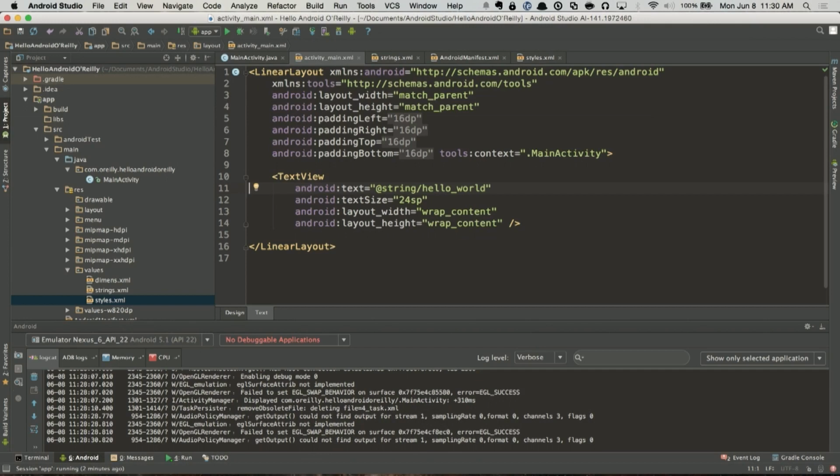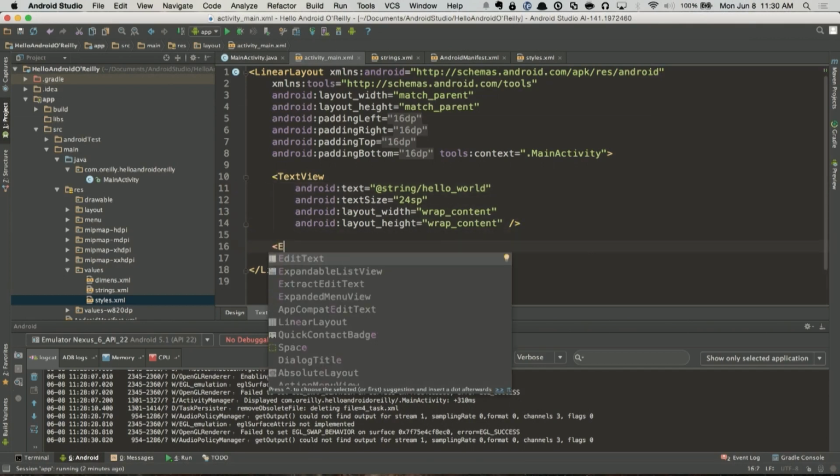What I now want to add to this thing is an edit text, a place for me to type in a name, and then a button so that when I click on the button, it will take that name and update the text view with its value. So let me add an edit text.